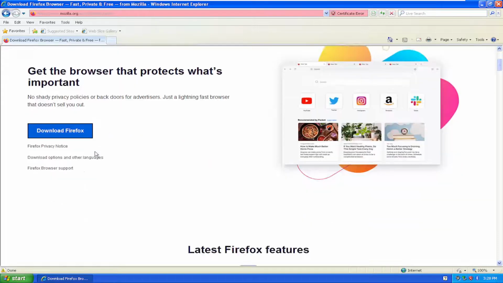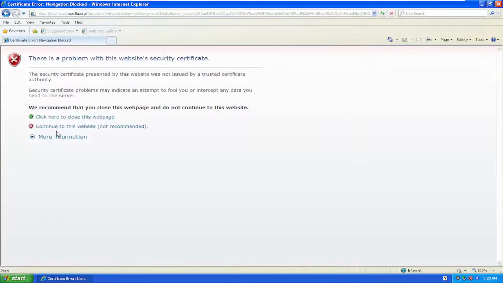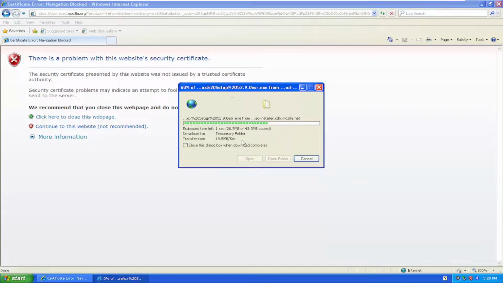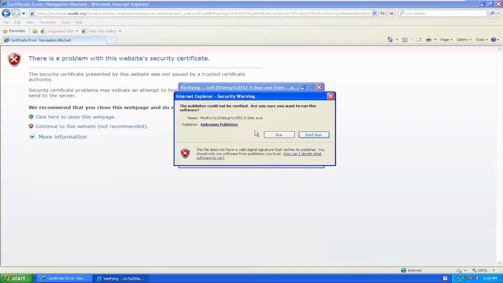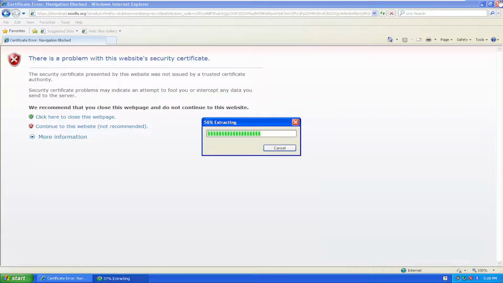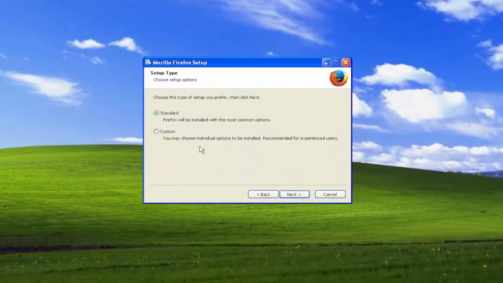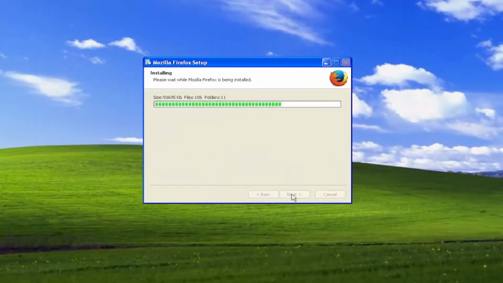But anyway, for what you came here for, we're going to go ahead and select the download Firefox option. Continue to this website. Again, this is assuming you're using Internet Explorer. Hopefully you're not going to have that problem if you're using a different web browser to download Firefox here. And it recognizes that we're running Windows XP, by the way, so it's installing an older version of Firefox. So click next to continue, standard installation, and then install.